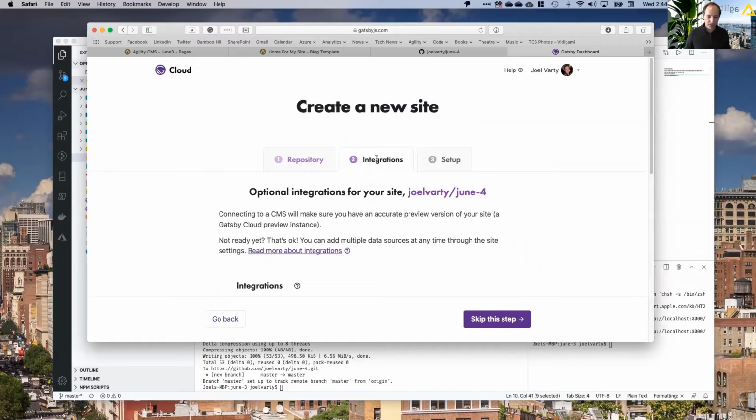If you're at the integrations part, hopefully everybody's there by now. So we picked the repository. You may have had to grant access for Gatsby to talk to your repositories and stuff. So some stuff to go through there. Then you get to the integrations page after that. You can actually click skip this step.